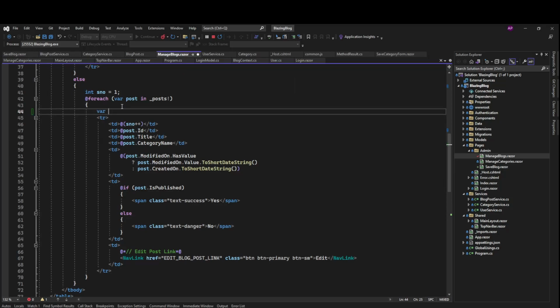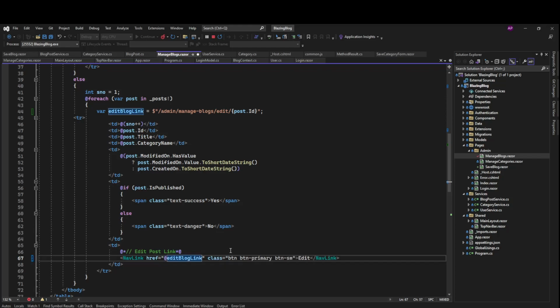Let's have a string here. We'll say addedBlogLink, and we'll generate this link here. This part should be dynamic, so we'll get this from post, so it will be post.Id, and we'll use this addedBlogLink and add it here like this. Save it and let me rerun it.